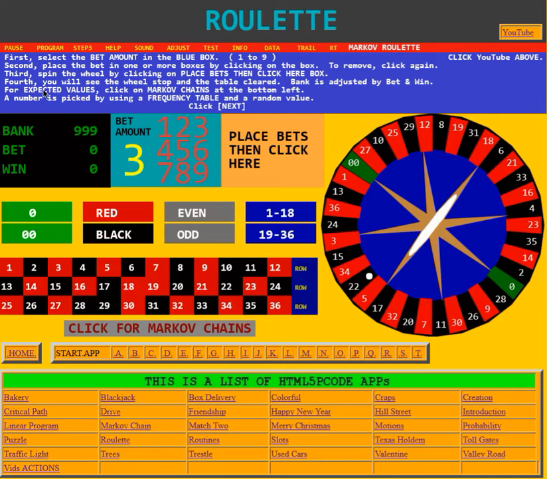It says fourth, you will see the wheel stop and the table cleared. The bank is adjusted by the bet and win. We lost. We had 1,000, now we only have 999.